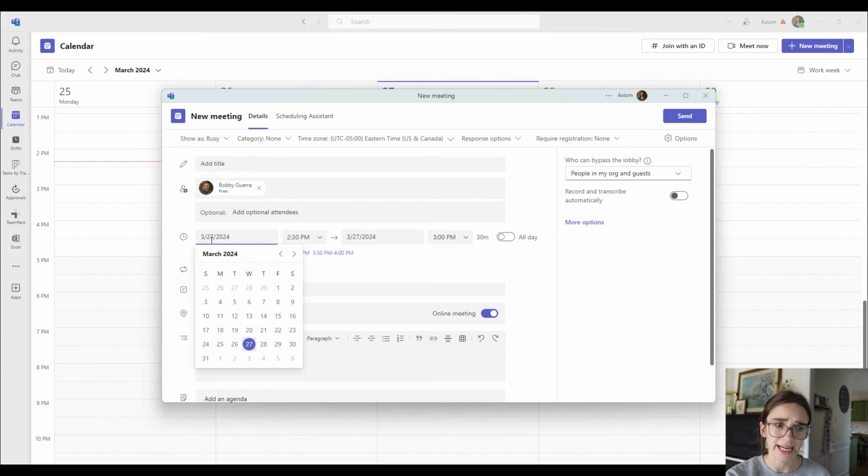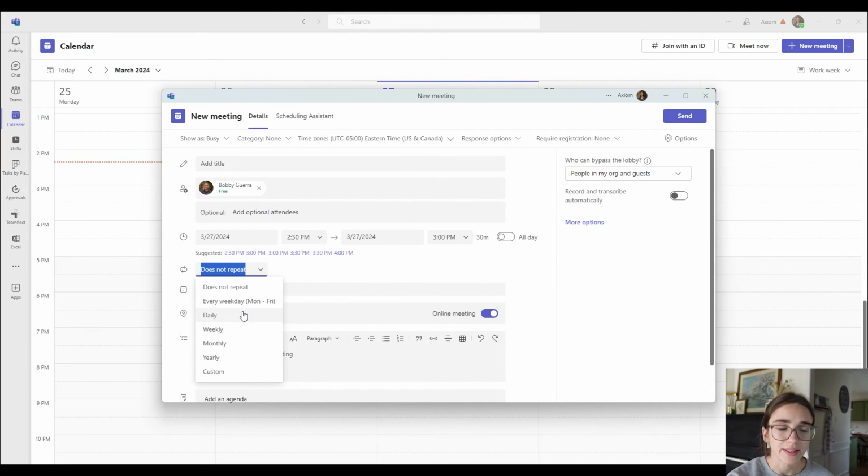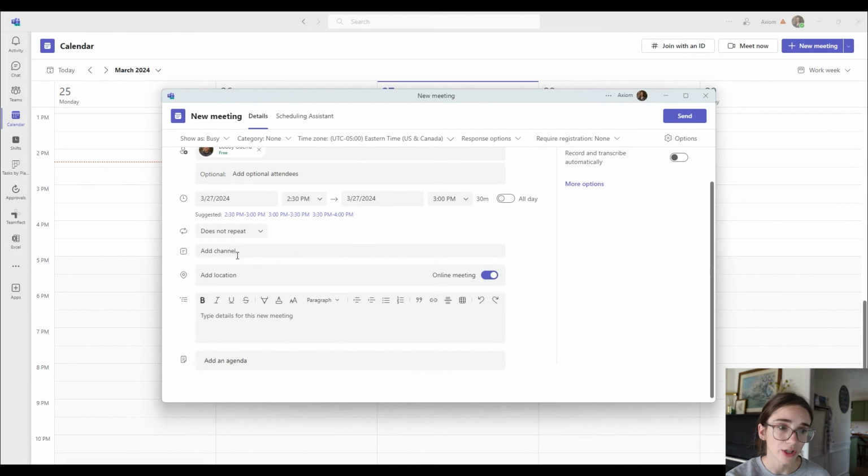Then you're going to say the date here that you'd want the meeting to be set. The time, and if it's all day, you can choose all day. You can also choose if the meeting repeats or not. So if it's a daily or weekly or monthly meeting, you can choose that here. And if you want to connect it to a channel, you also have the opportunity to do that as well.